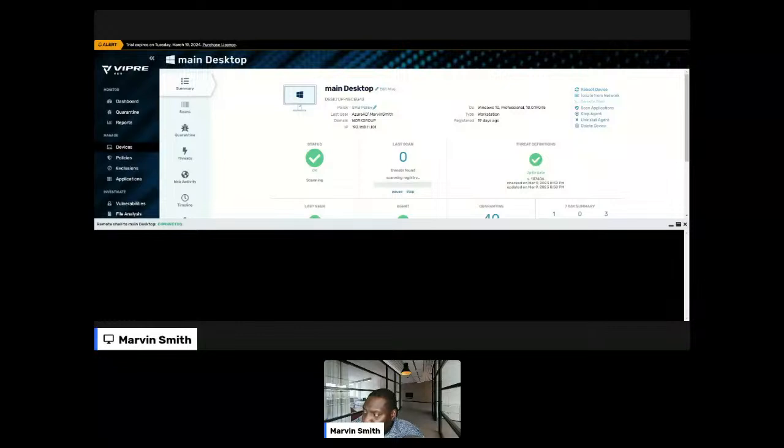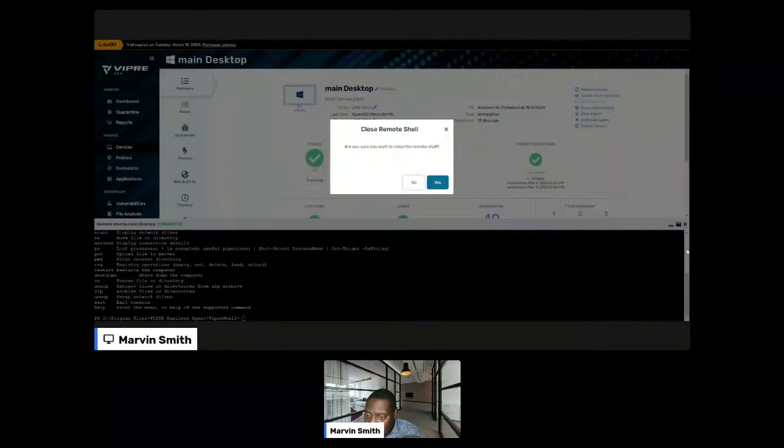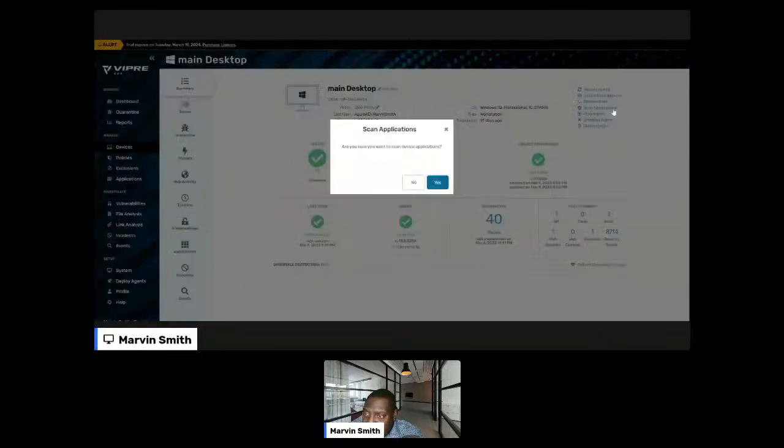Right now, it just did a remote shell into my main desktop, and from there, I could get an overview of what's going on with the machine and run some commands to either remove that malware or get a deeper idea of what's going on. Click yes. What else? I can stop the agent, uninstall the agent, scan applications.